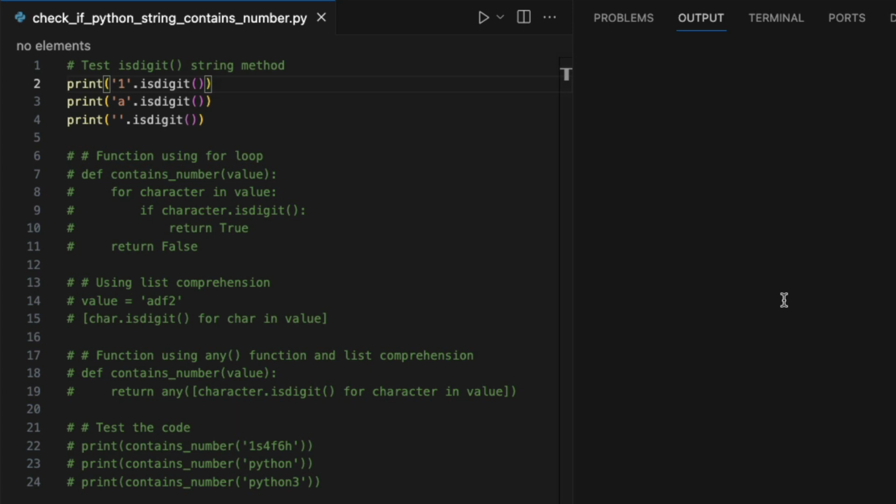This method belongs to Python strings and allows you to tell if a character is a digit or not. Let's have a look at the three examples on line 2, 3, and 4. The first print statement prints true because the character 1 is a digit. The second print statement prints false because the A character is not a digit. And the third print statement prints false because the character is empty.